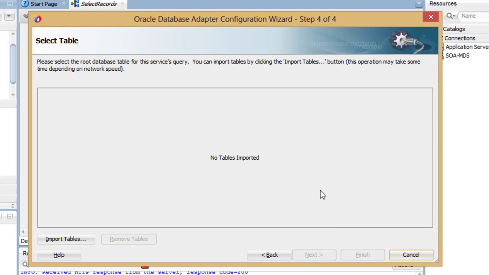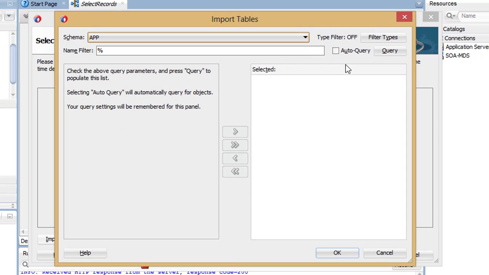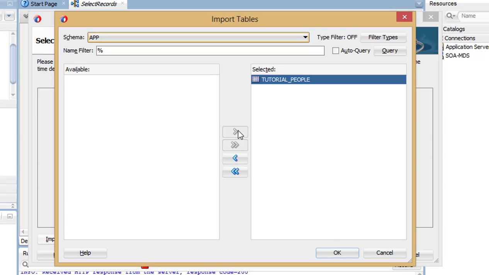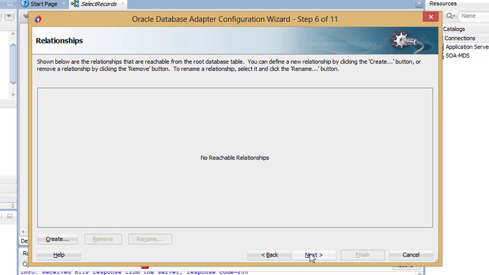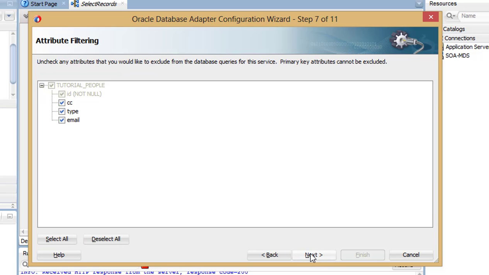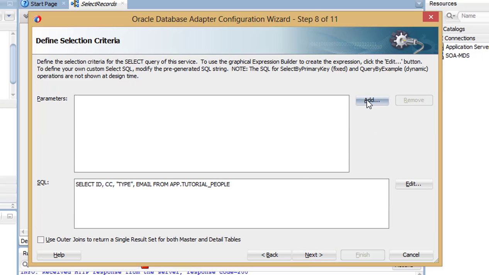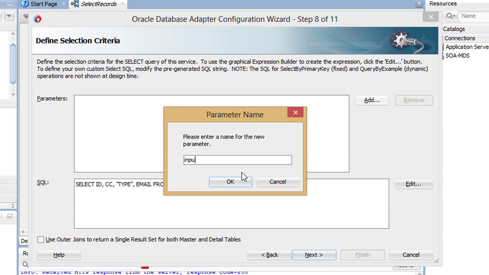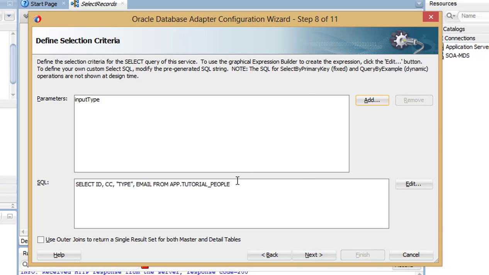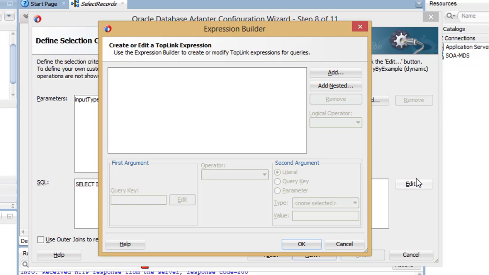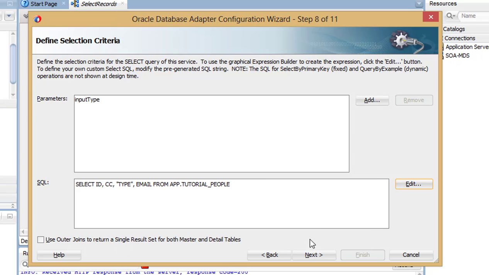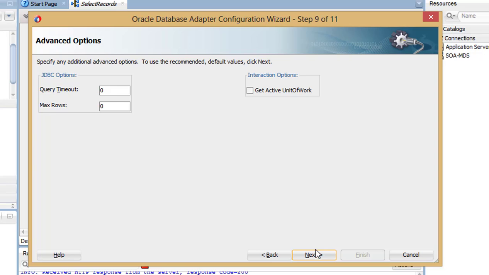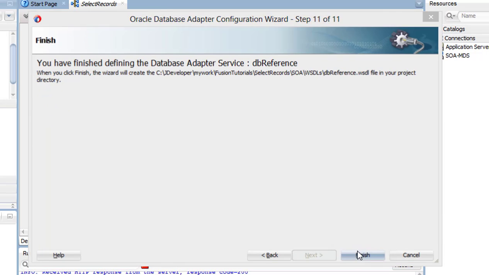Complete the database query, import the table, and add a query parameter. Click Finish, and the reference is added along with the generated schema files.